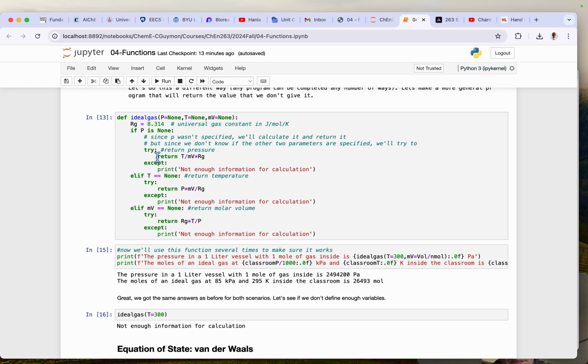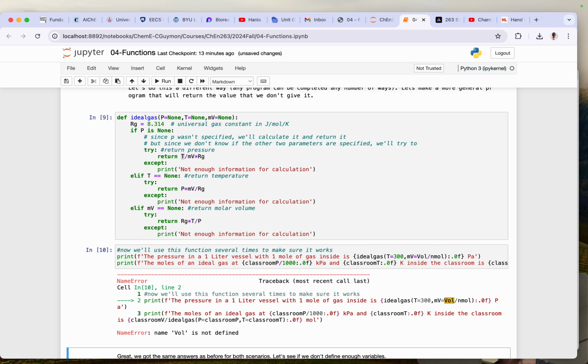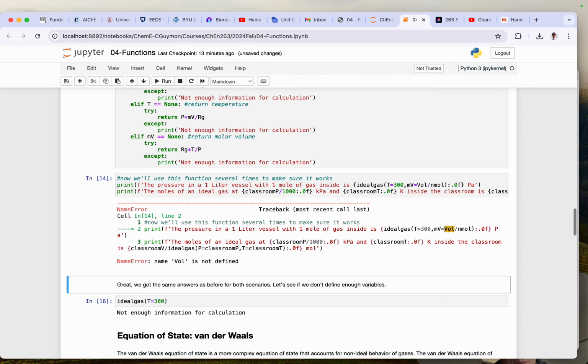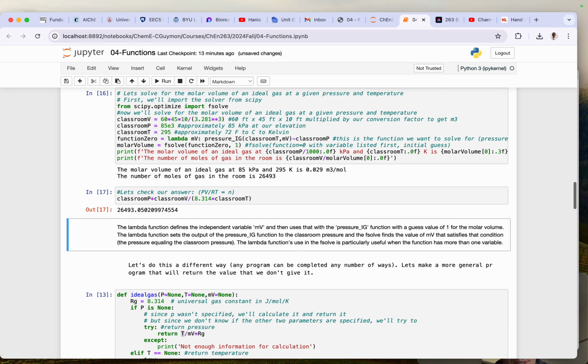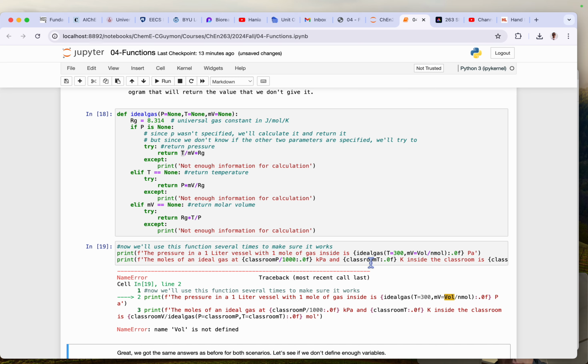This try and except is powerful in that it will try to do something. If there's an error, it goes into the except block. In this case, there may not be enough information because the person didn't specify a molar volume, or they didn't specify a temperature. So if we run that, and I didn't run these up above. Let me run these up above so this will work. It should work. Volume is not defined. Let's see if we can debug this.